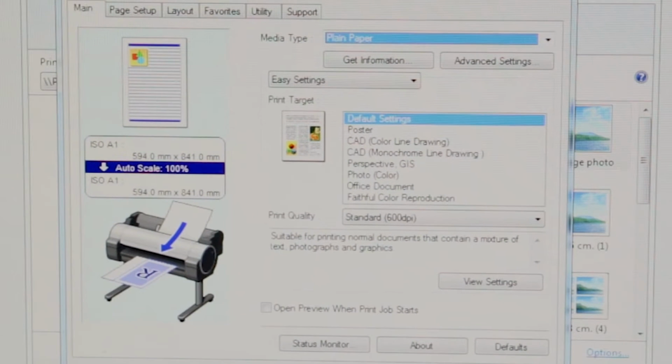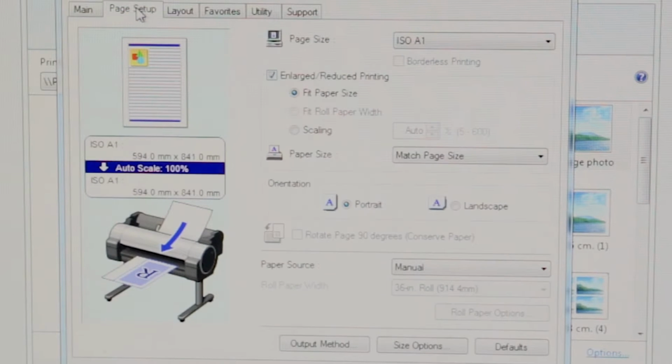This brings up the driver for the iPF785. The media type, plain paper, that's all okay. It's the page setup I'm more interested in, so the second tab is page setup. It's remembered the ISO A1. I want it to fill the piece of paper with the print, so I've got a tick in enlarged or reduced printing, and I'm telling it to fit the paper size. So it's going to lose a bit of scale here.